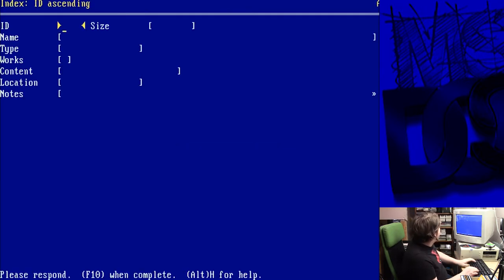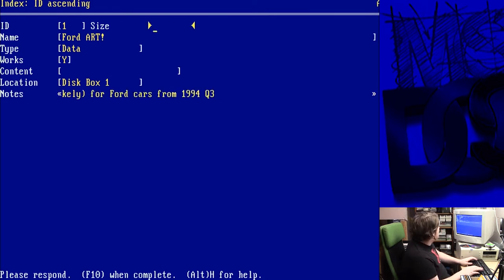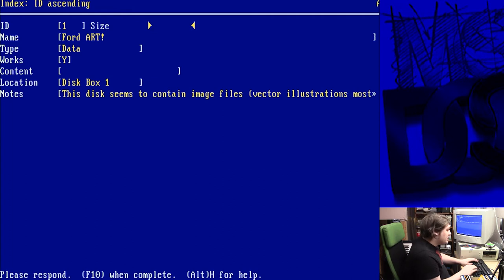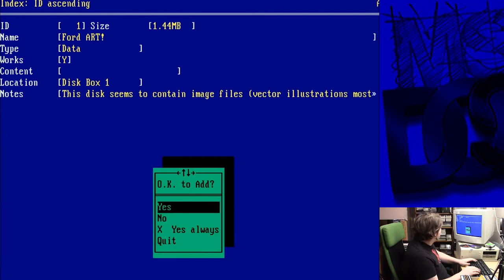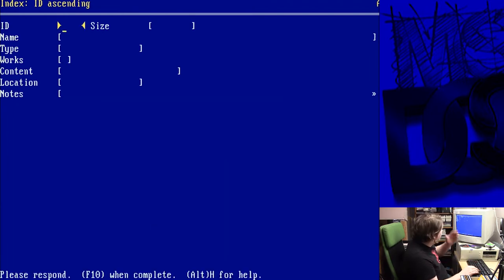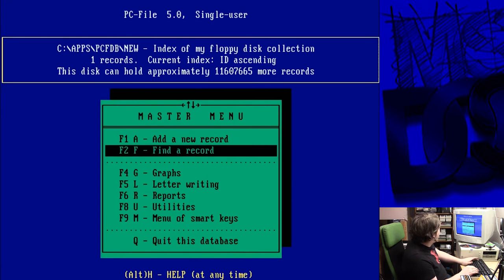So let's go put a record in. ID 1. Name is Ford Art. Type is data. Yes. I've already forgotten what the content field was for, so I'm going to leave it blank. Disk box 1. All right. And then size, that is a 1.44 meg. Okay. F10. Yes. All right. And that takes me to a new record. Let's go back. Ah, there we go.